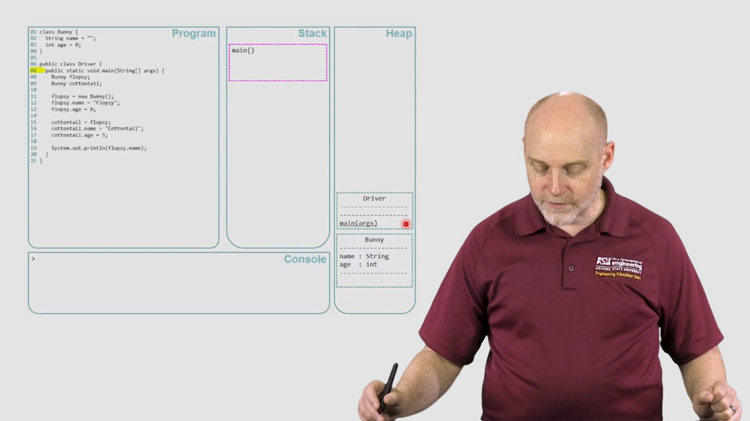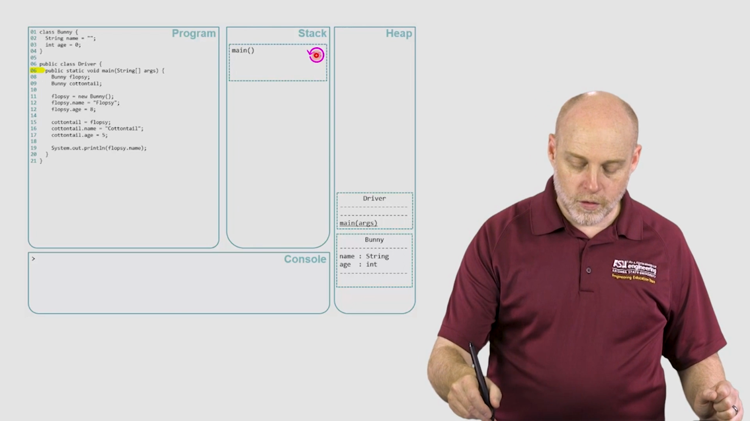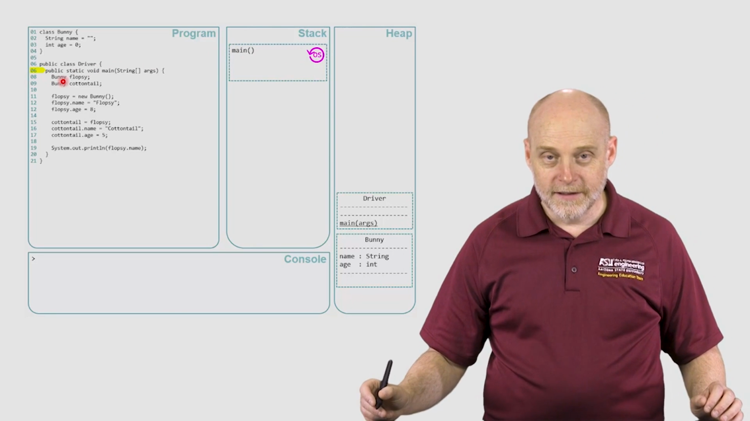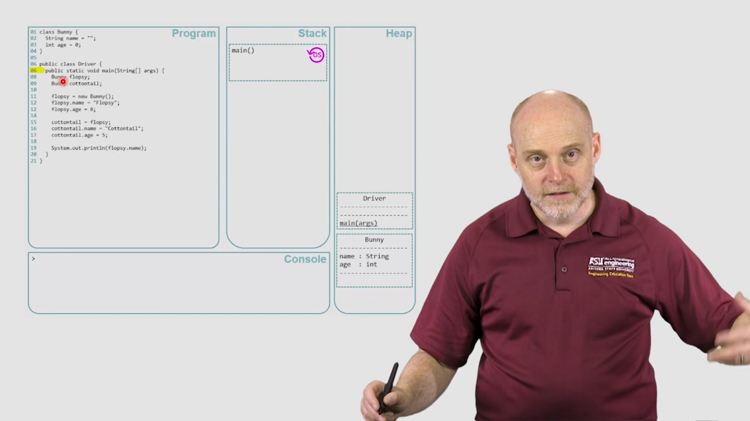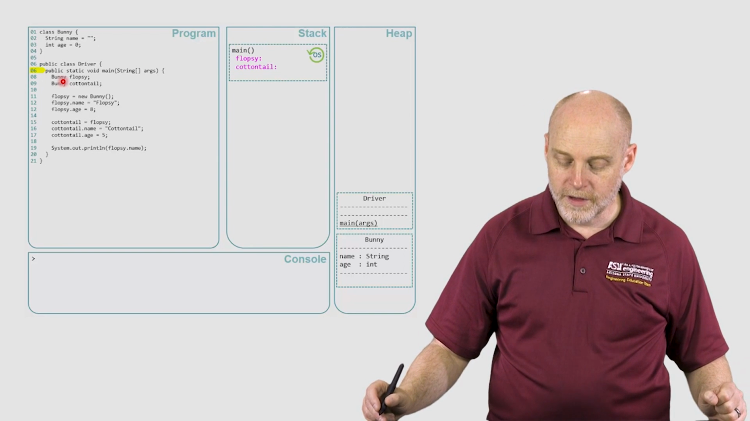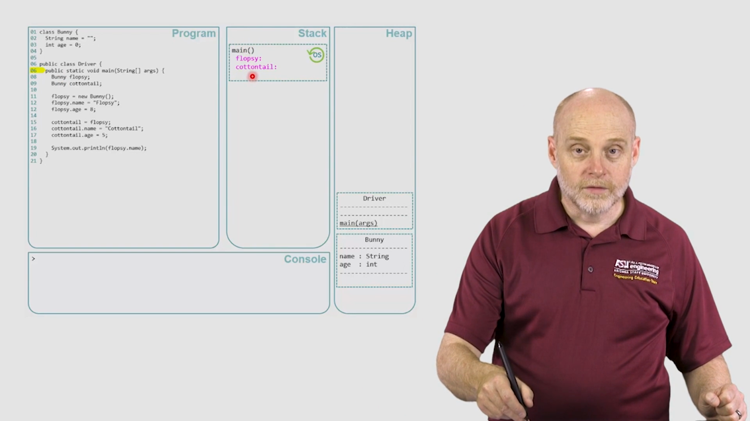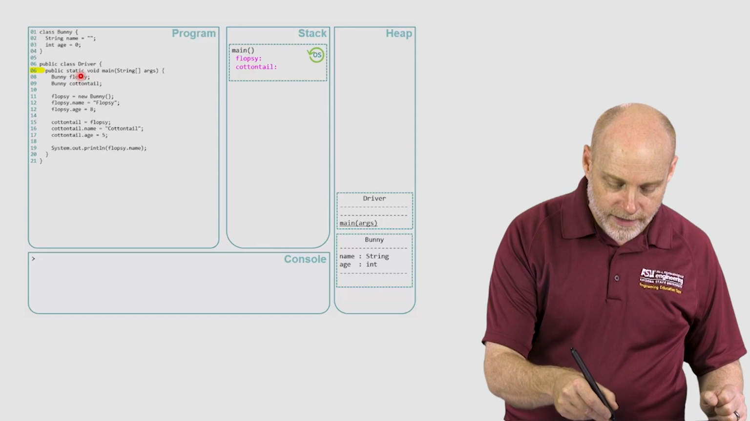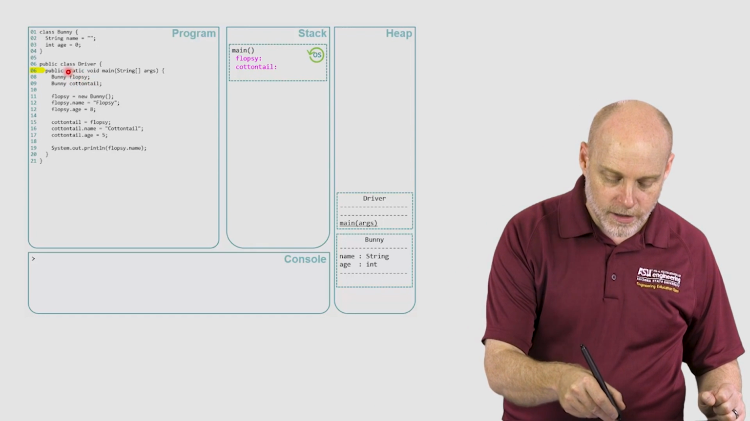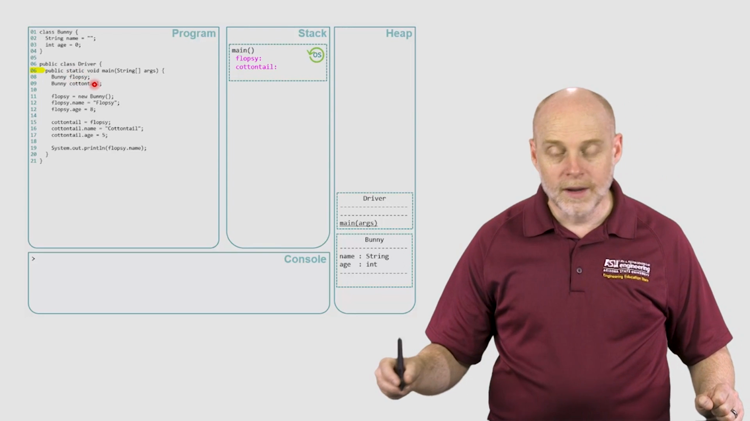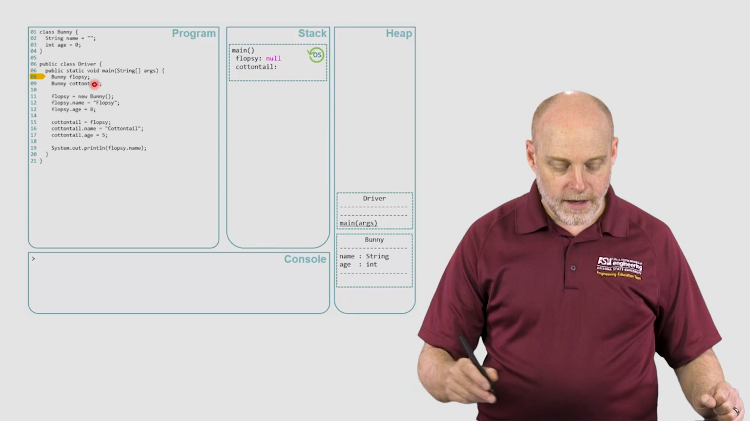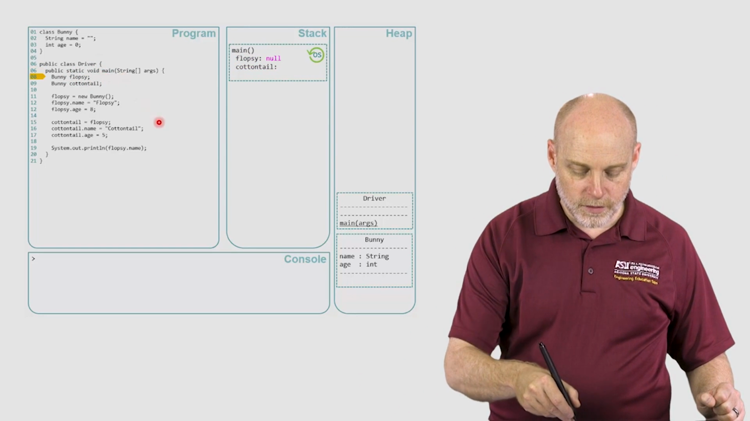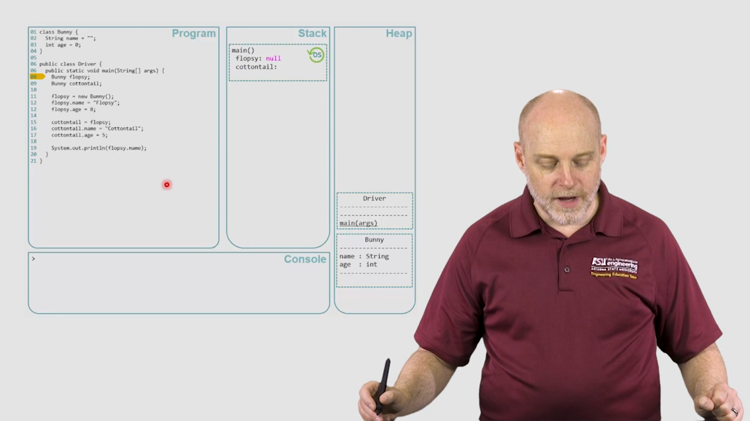It creates, of course, a stack frame for the main method, and records the return point, which in this case, the main method is being called by the operating system. So when main returns, it will return to the operating system. Then the local variables are created in the stack. In this case, we've got two variables of type bunny, one named Flopsy and one named Cottontail. And then we can start to execute the lines of instructions for the main method.